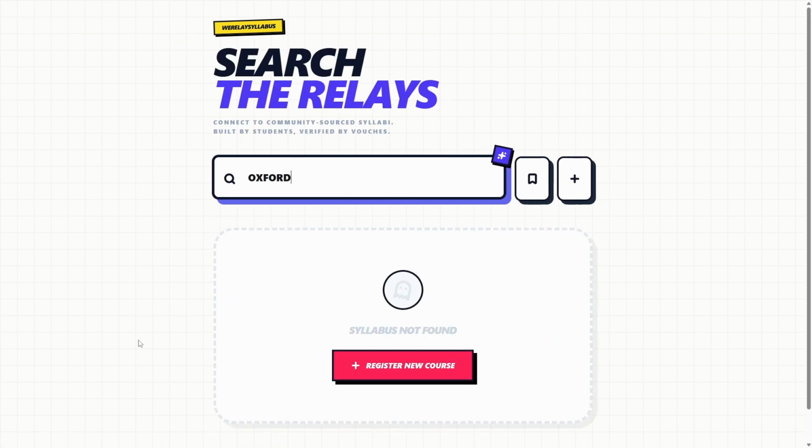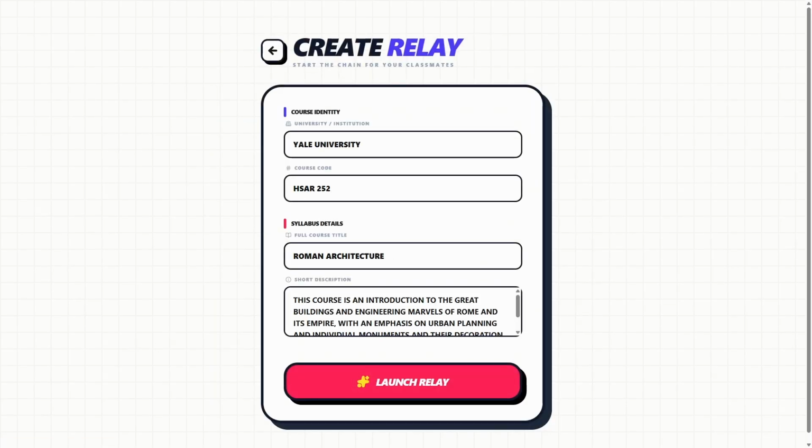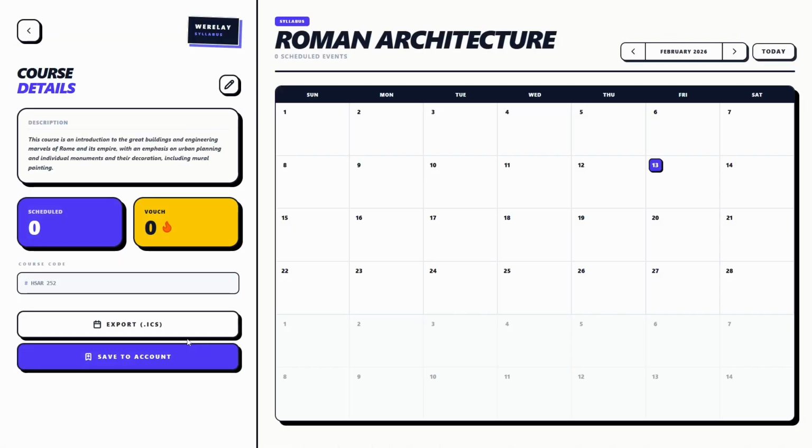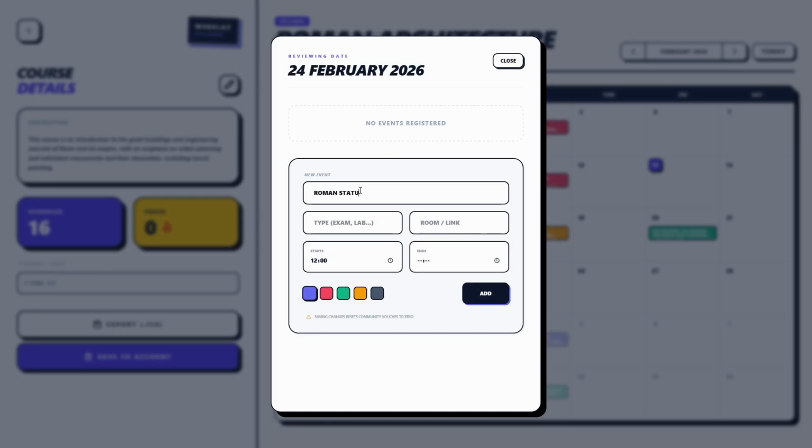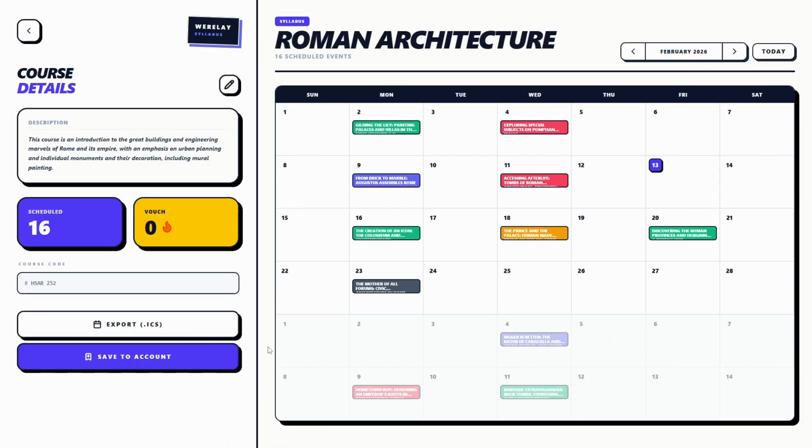Didn't find your course? No problem. Just create the relay and students work together to add events. Then everyone can download the finished calendar. But how do you know the calendar is trustworthy? You vouch for it. One click of the vouch button tells everyone this calendar is accurate and helpful.